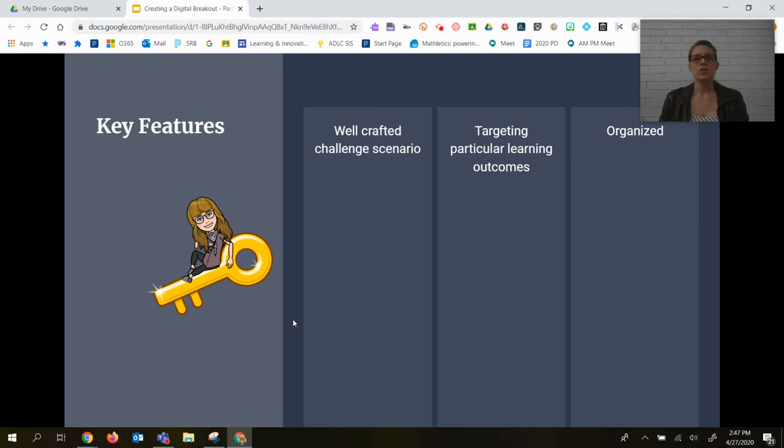Two, you want to target particular learning outcomes. So there is something you have in mind that you want the kids to be able to demonstrate to you. It's no fancier than any sort of assessment task that you have for students. What do you need them to demonstrate? That is what you have in mind as you are crafting a digital breakout, because that's what everything is designed around. And then last but not least, you want it to be well organized.